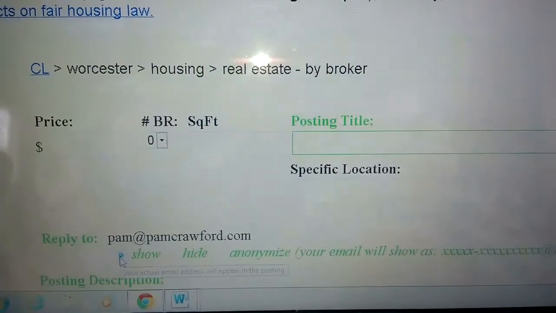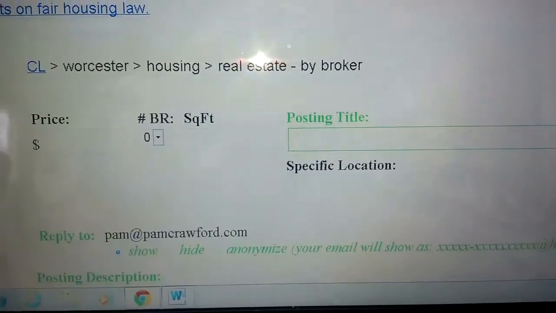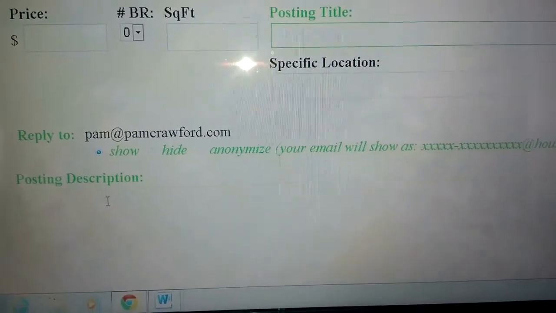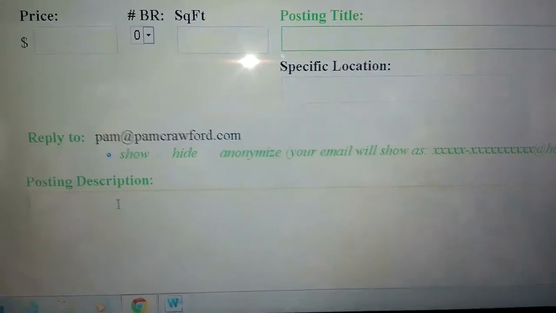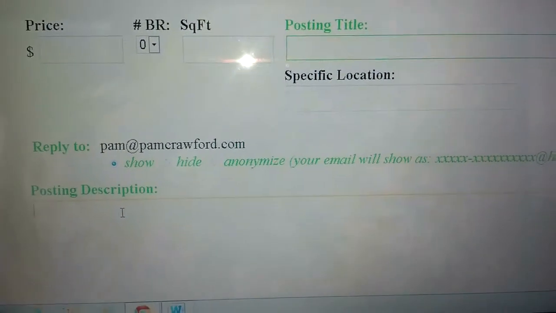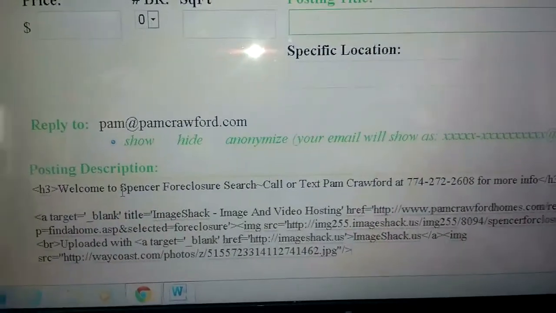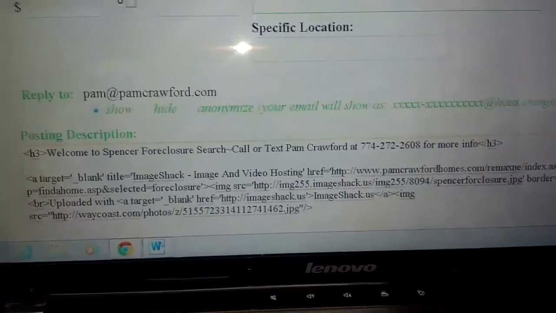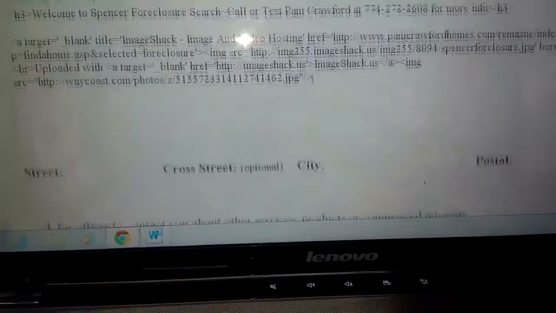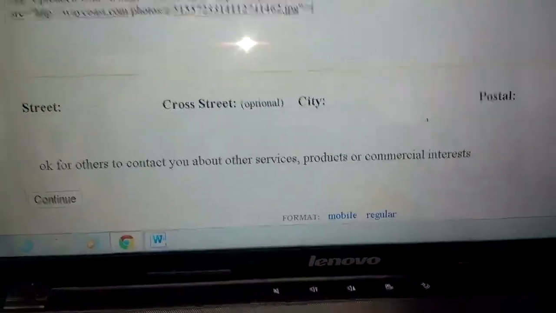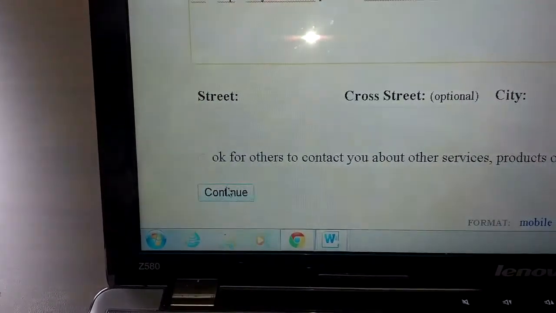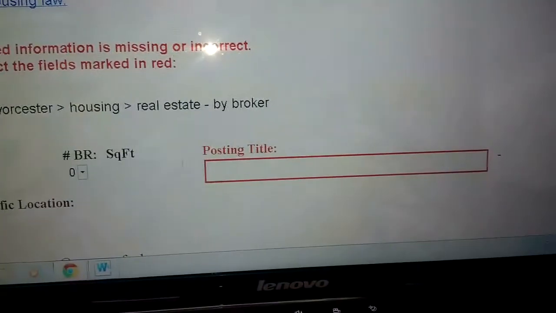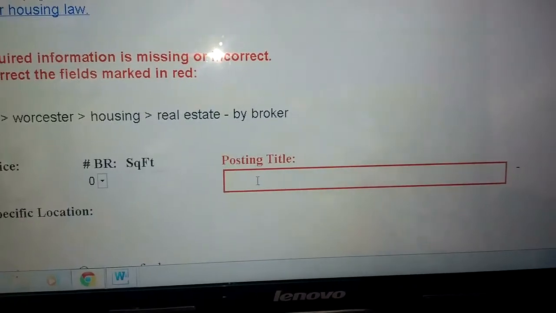I'm going to have it show my email, and then I have already copied the HTML code, and I'm going to paste it into the description part. You can see here's the HTML code. This will actually create a clickable site. I'm going to hit continue. Oh, it's going to kick me out and tell me I need a title. So give me a second and I'll put that title in.